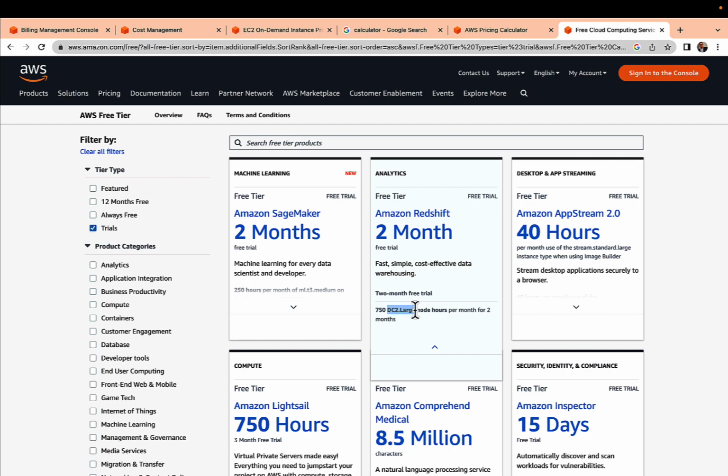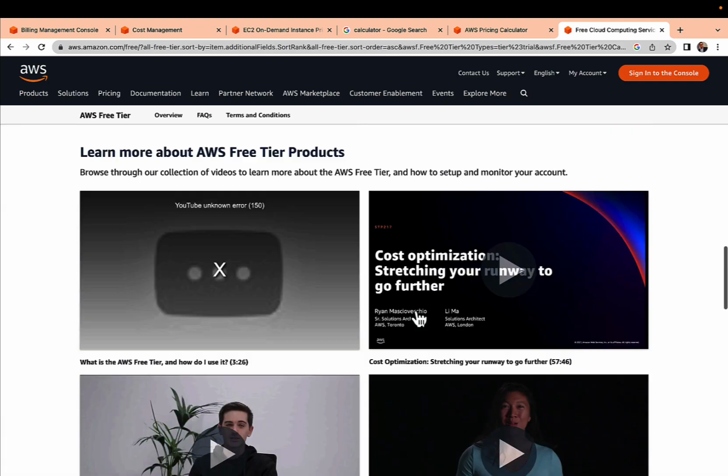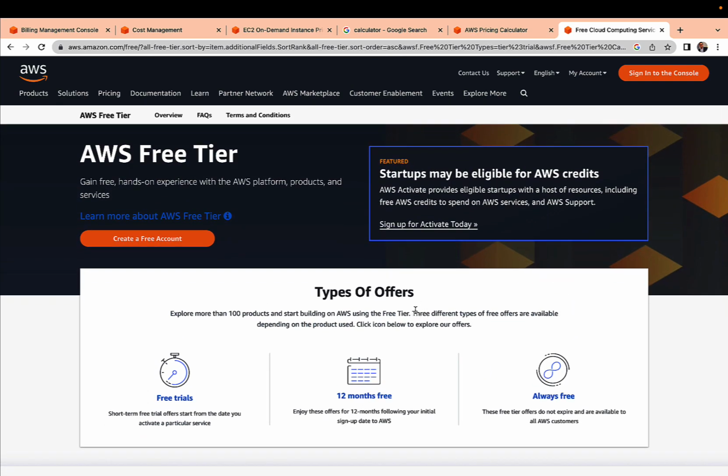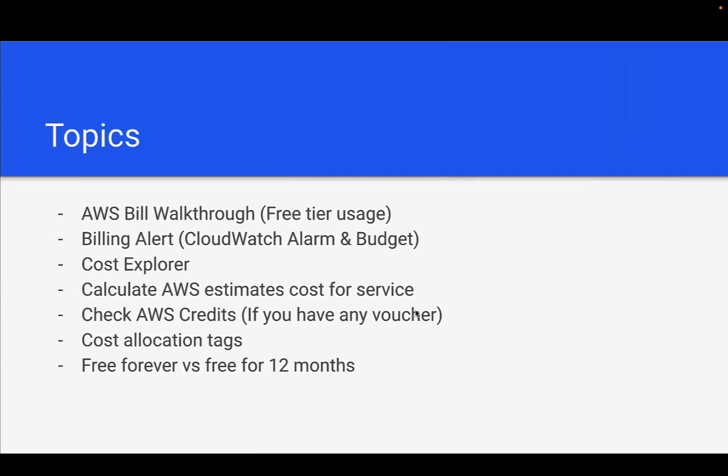So that's about the basics of AWS billing, and I believe this is helpful.